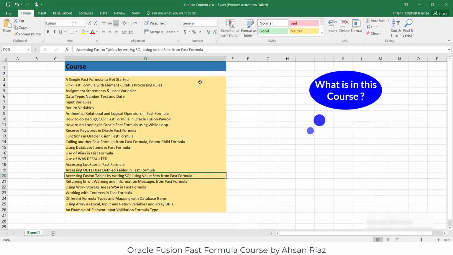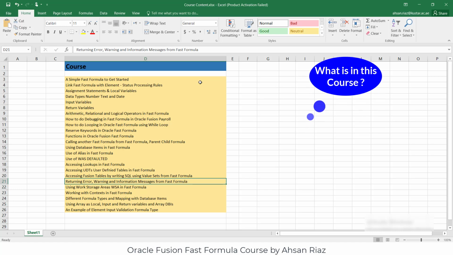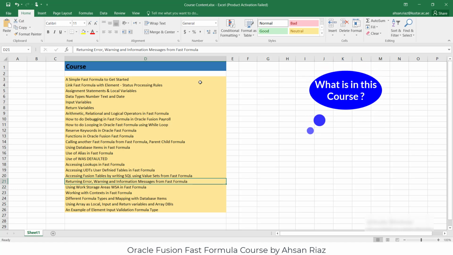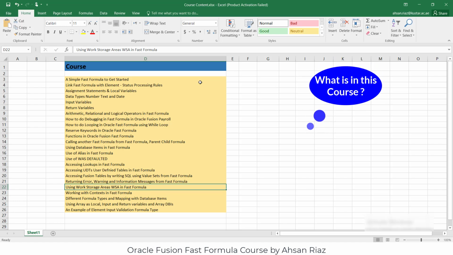So I will explain how we can access the value sets and write our own SQL queries inside the fast formula. Then how we return error, warning and information messages from fast formula. Then there is a new concept called working storage areas. I will explain how we can use working storage areas in fast formula.